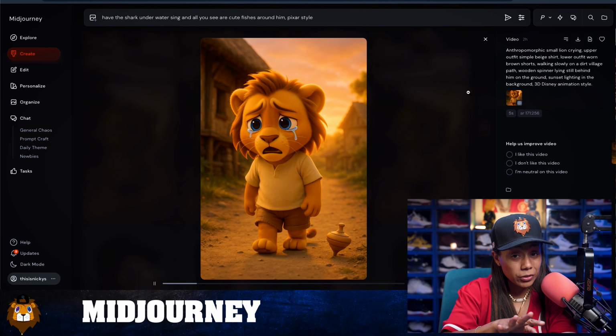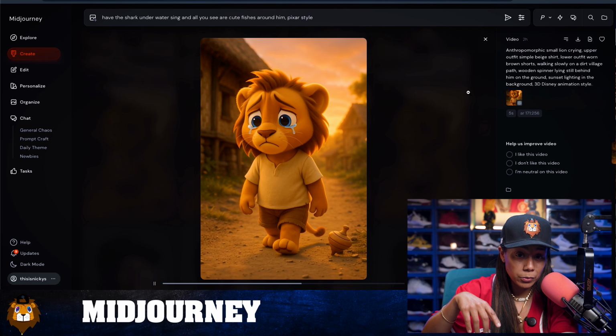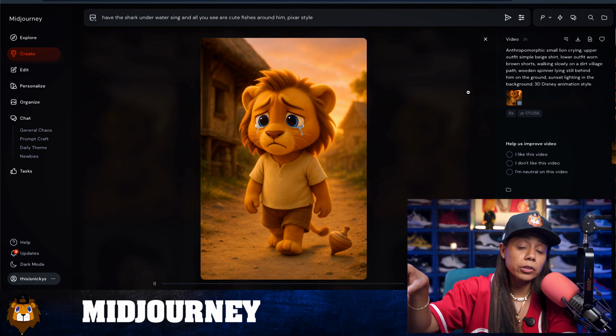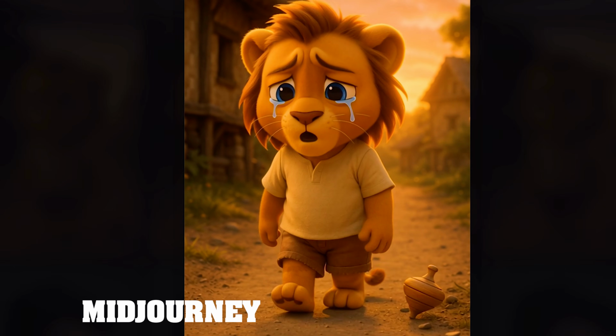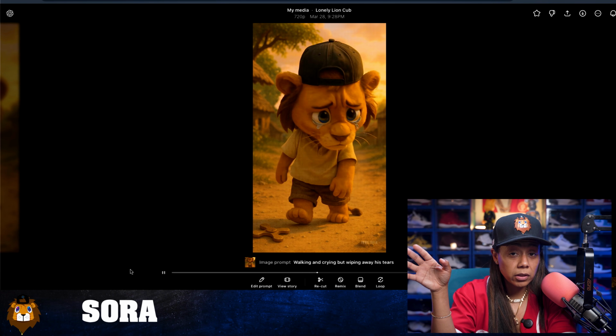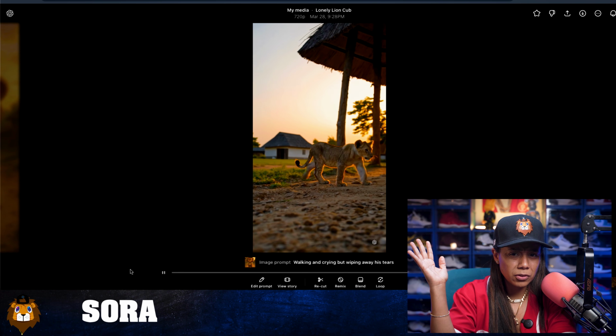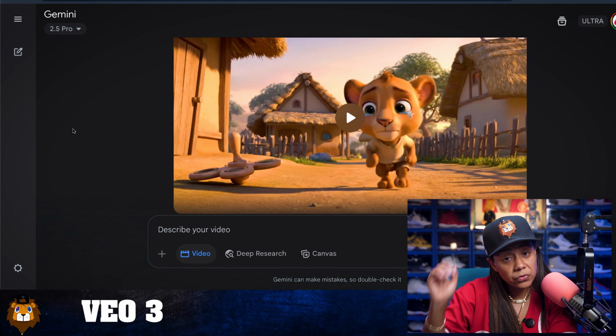So for the second one, let's do a lion. Since I didn't show you the lion before, I'm gonna give you this prompt in the description too. This is what Midjourney did with the lion. And this is what Sora did with the lion, and it just made it into a random lion too. And this is VO3.